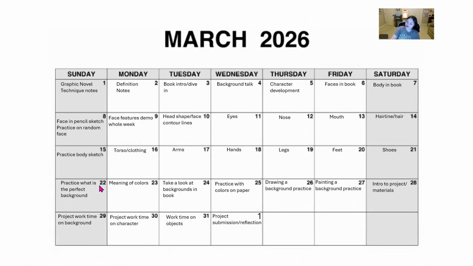I'm really good with background. I'm really great with background. So we're gonna be doing a whole week practicing with background colors. We're gonna be painting a background too. That's gonna be very fun. And then in the last 4 days is gonna be project intro and project work time. So it's gonna be very exciting for this unit.